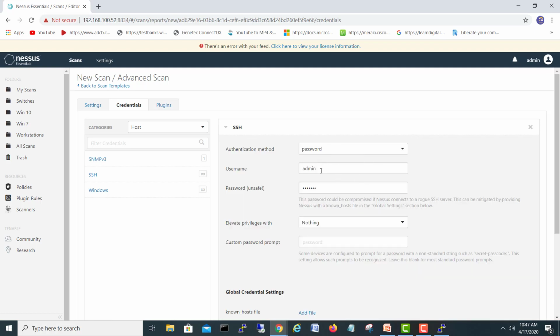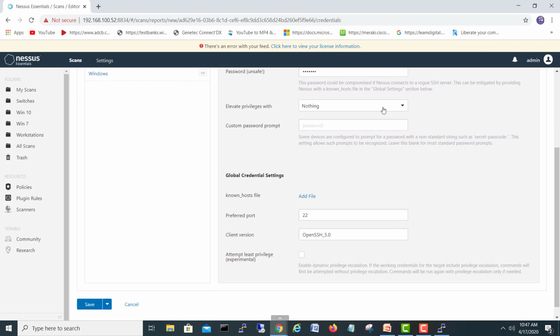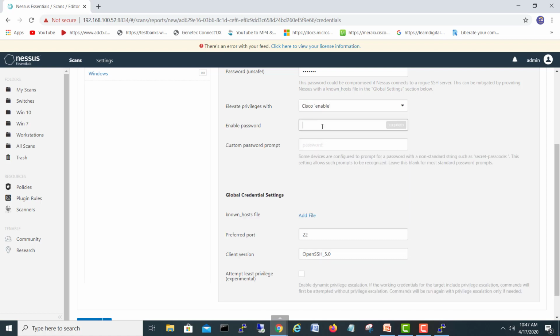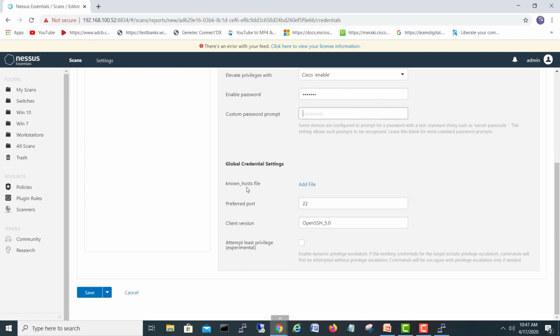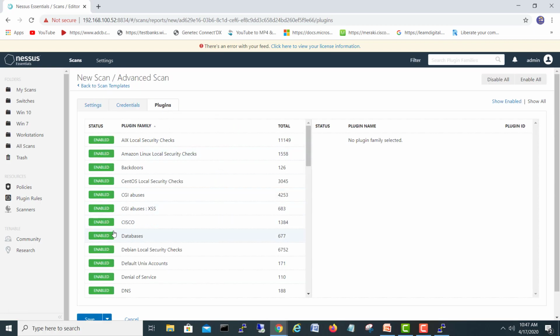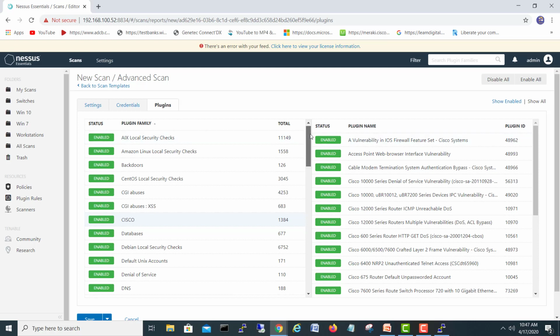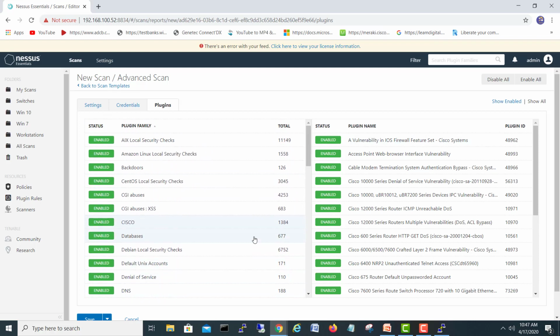Okay, password, and then other privileges. Let's check here for Cisco enable. Okay, so here is the enable password, and leave this one as it is. You saw my password, you guys. Anyway, no problem, it's my home lab. And then we will choose the plugin, Cisco. So all the plugins are selected, and click save.